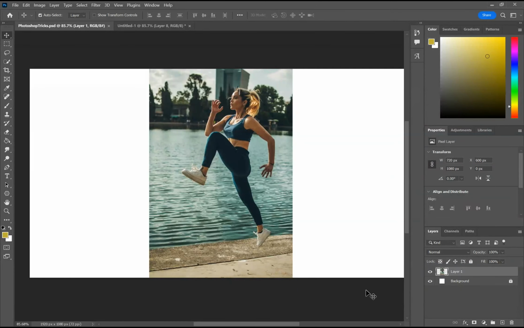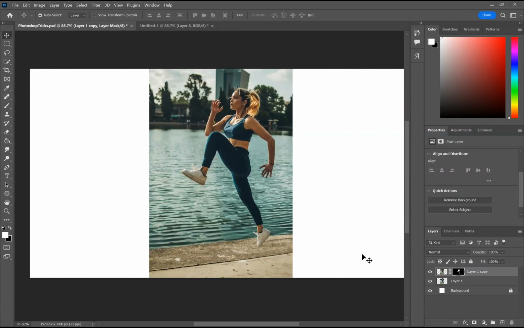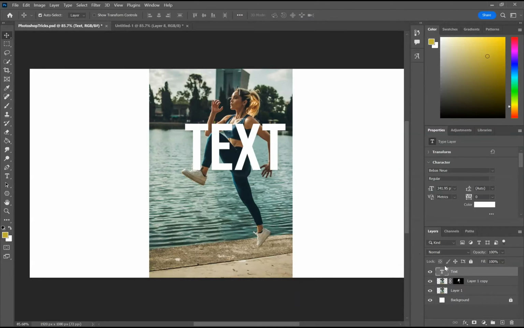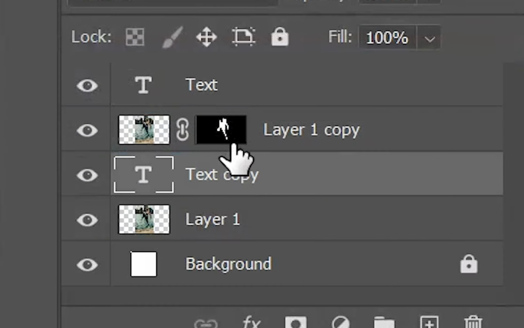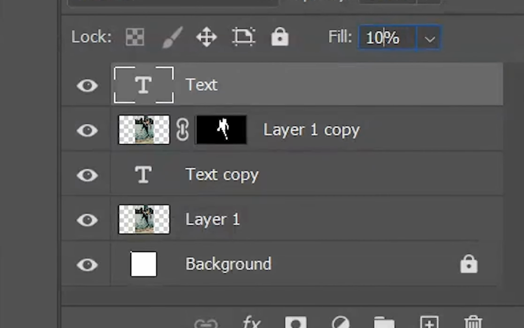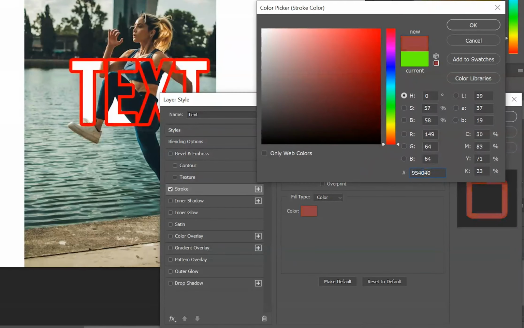Take an image, duplicate it with Ctrl-J and remove the background. Now use the type tool to place some text on top. Duplicate this with Ctrl-J and move one of the text layers in between the 2 subject layers. On the top text layer, decrease the fill to 0, right click, blending options, and check stroke. Now change the colour and size to your liking.